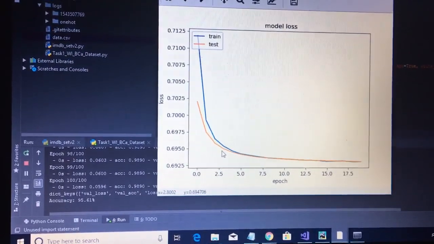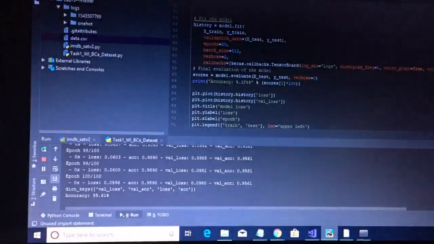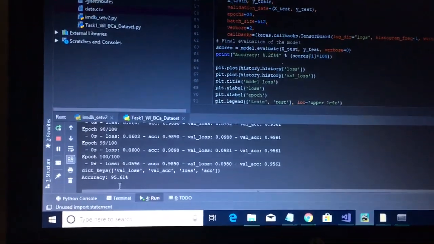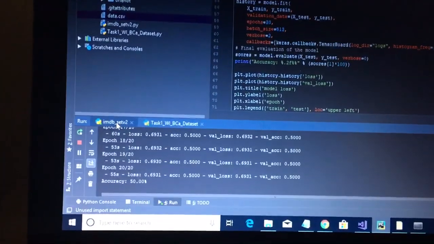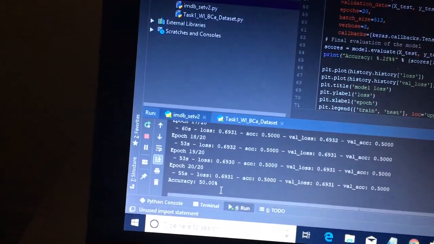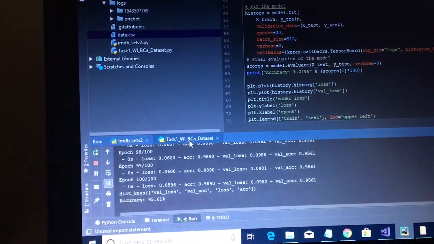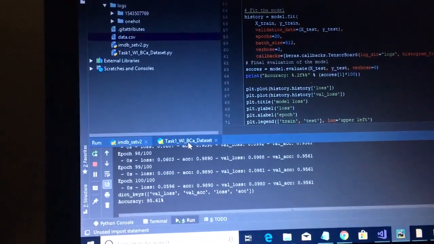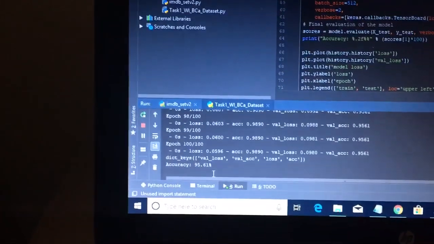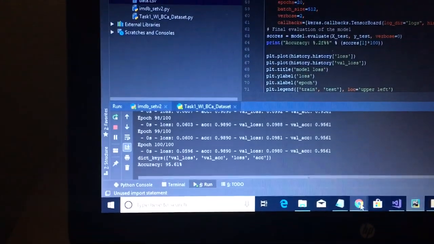As we see, the loss decreases as we increase the number of epochs. Right here, I got an accuracy of 95... no, that's the IMDb. I got a 50% accuracy on the IMDb, that's the movie review set. And on the breast cancer data set from Wisconsin, I got 95.61% accuracy.